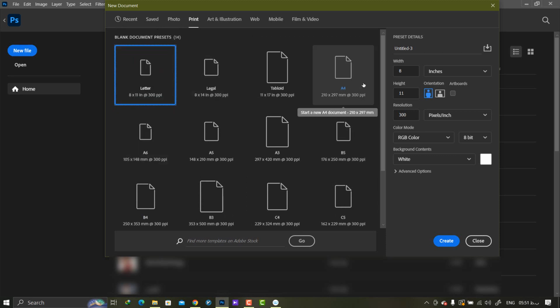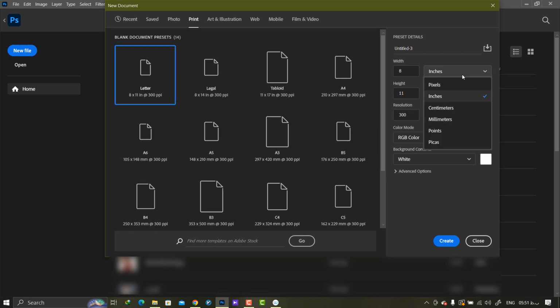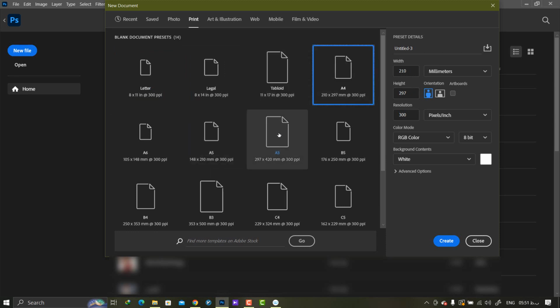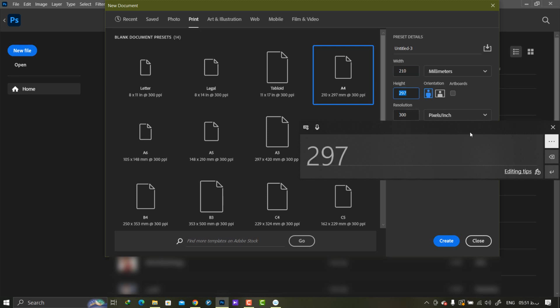And also, if you want to choose your dimension by inches, centimeters, millimeters, or pixels, you can have that here. For example, I choose pixels. As you can see, the letter size in pixels is this. Or for example, A4 is this. And also you can change the size manually with this box and this box.